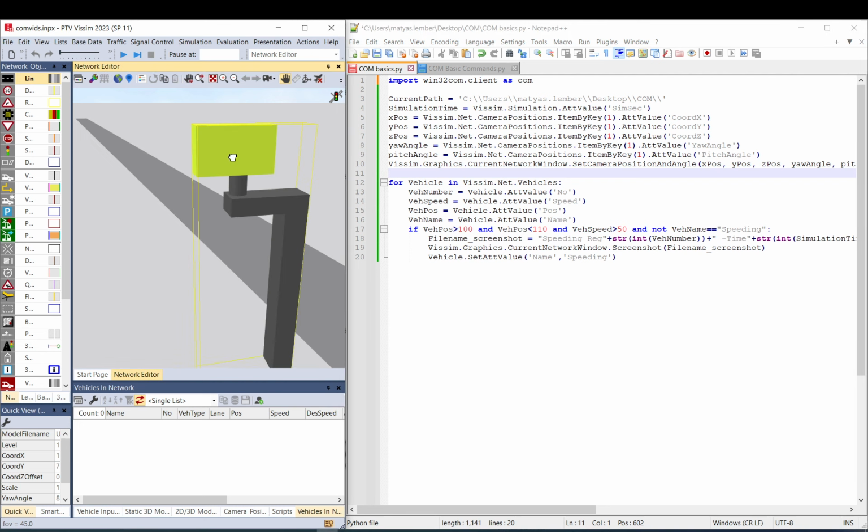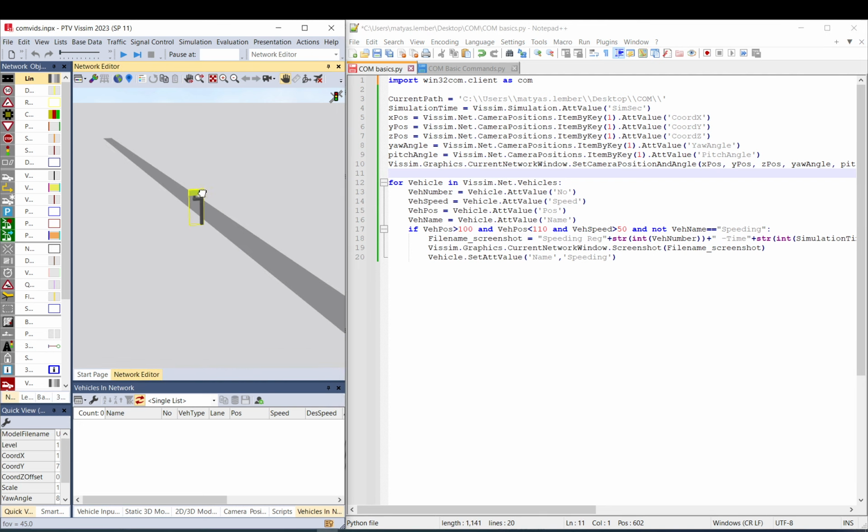So what I have here in the model is a speed cam, and there is a 10-meter long area from 100 to 110 in this link where vehicles will be checked like in the real world. And in the file name I will have the registration or the vehicle number, the time when it happened, and the speed. And the screenshot will be taken at the right angle.